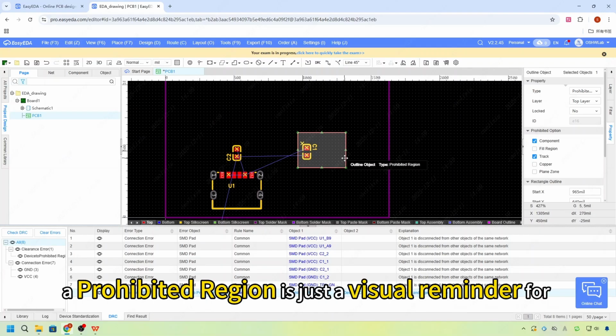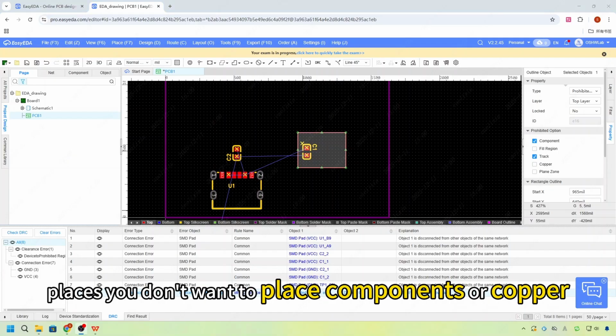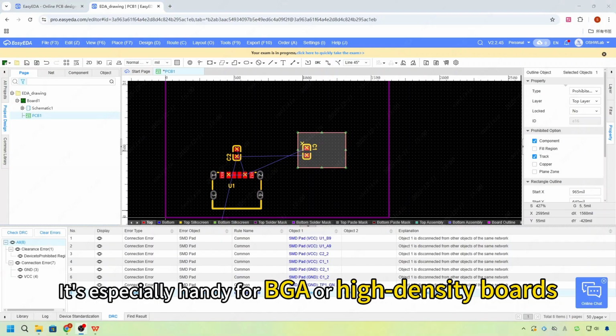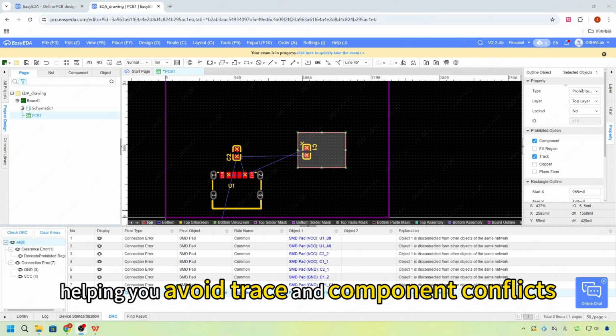So basically, a prohibited region is just a visual reminder for a place where you don't want to place components or copper or anything. Pick a shape, draw it, set the properties. Simple and very useful. It is especially handy for VGA or high-density boards, helping you avoid stress and component conflicts.